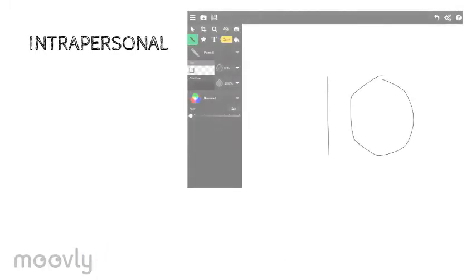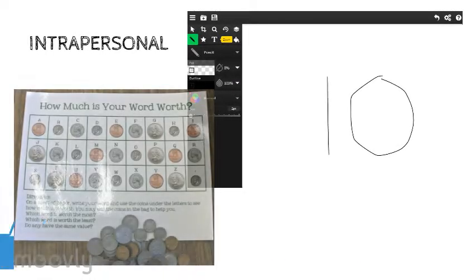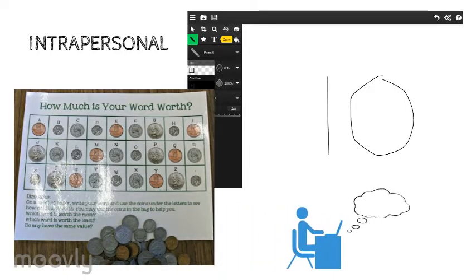Interpersonal. Working individually, each student will be given a worksheet that shows the alphabet and a corresponding coin value. Students will then be given a word that they need to add with the values and display on their Sketch.io app what their final answer is.